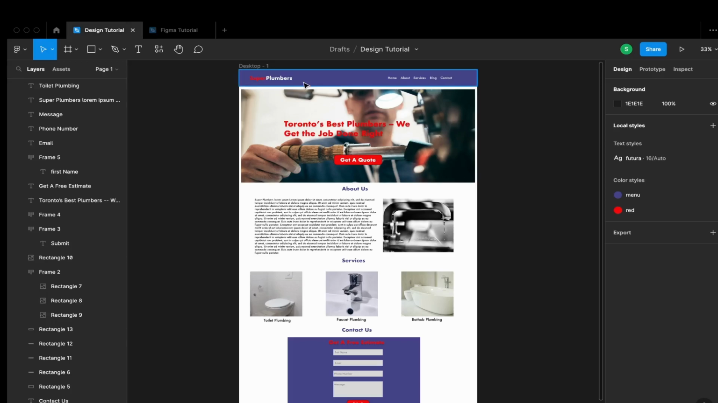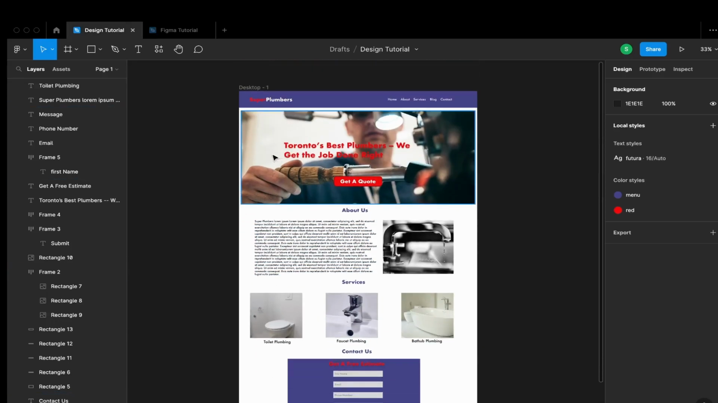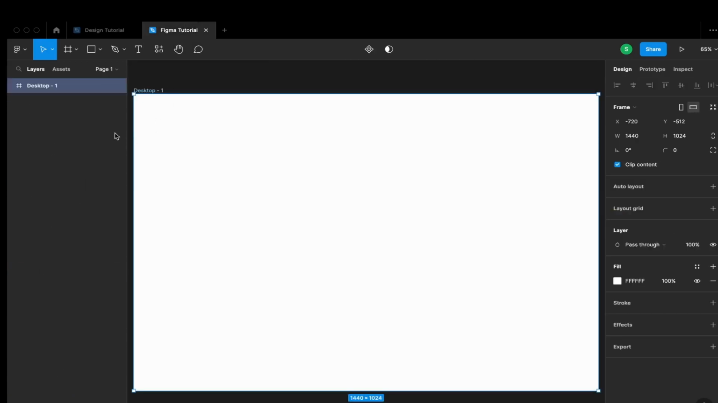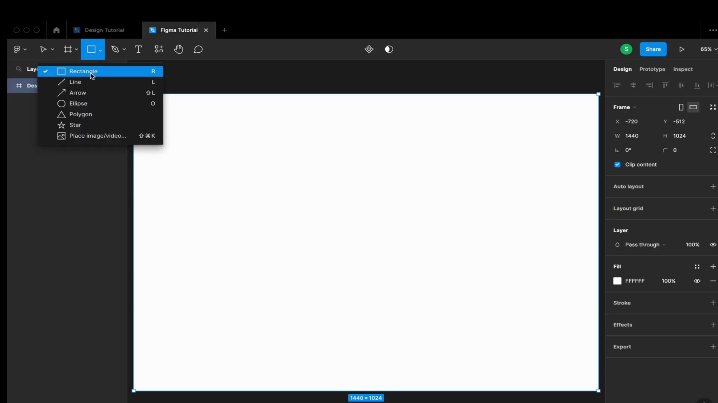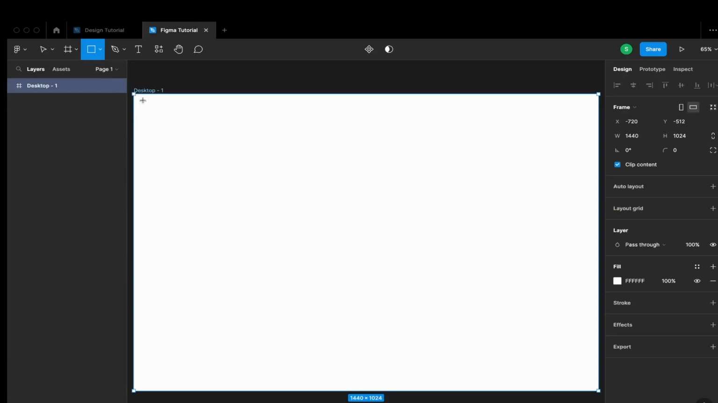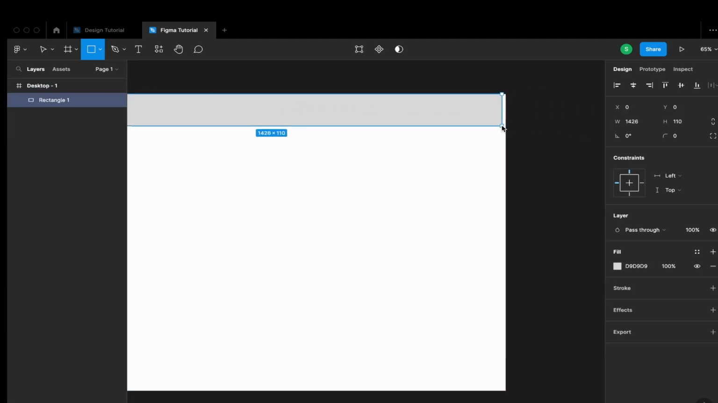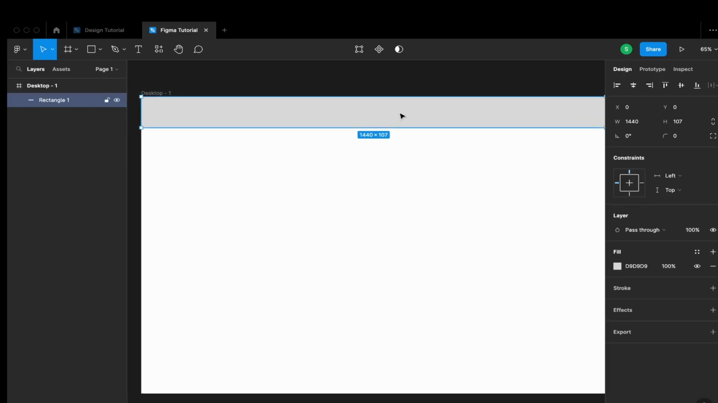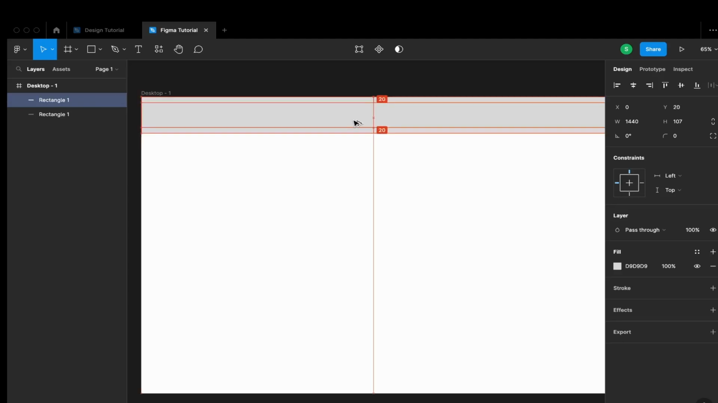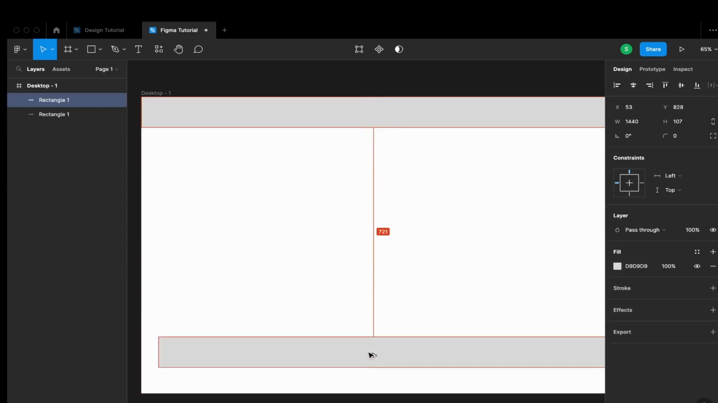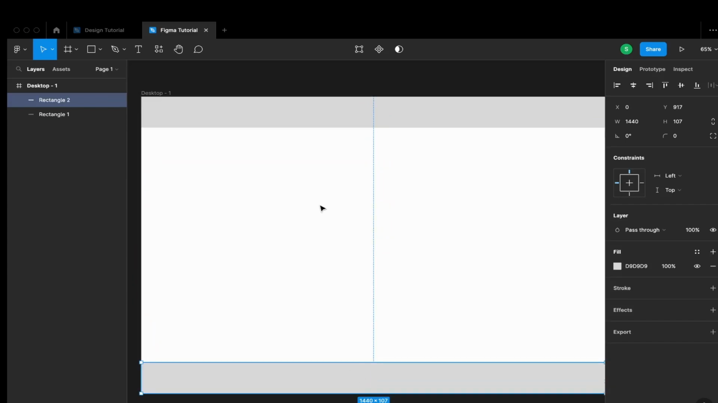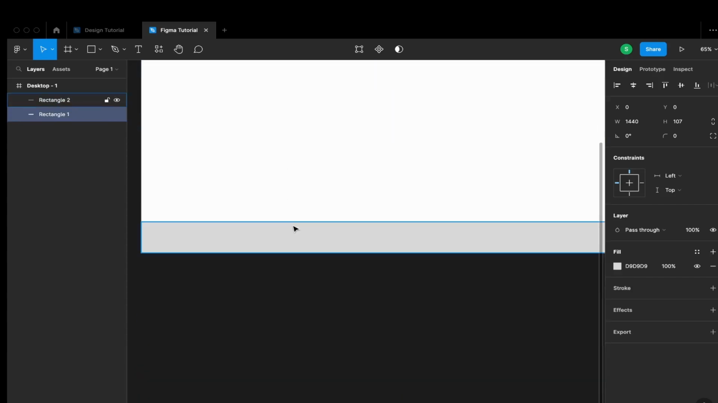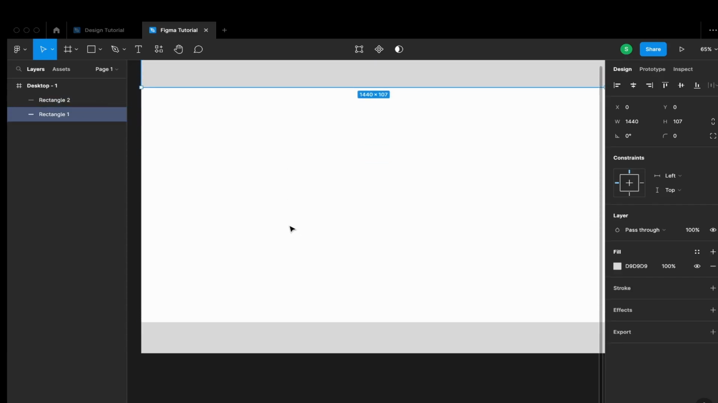So first we'll need the header and the footer. To do that, we can just go here and go to rectangle. So just take the shape here and just drag it all the way to the end there. And then on Mac, you can click Option, and on Windows, you can click Alt, and if you hold it down and select, you'll create an exact copy. Okay. So here's our header and footer.